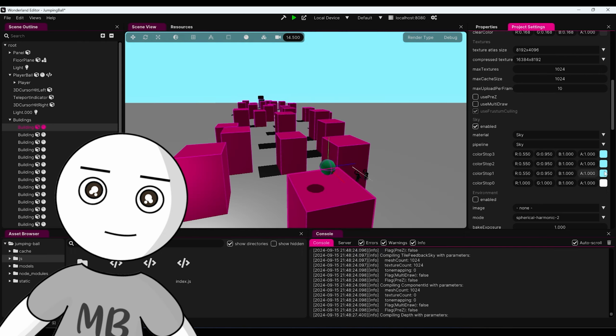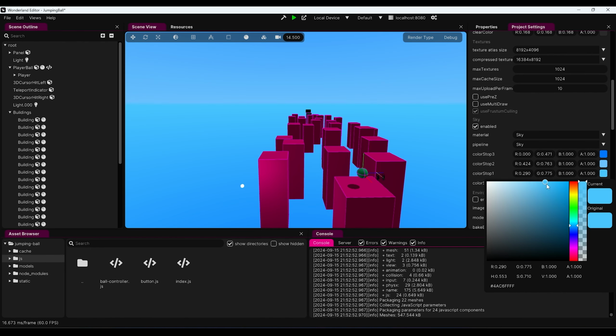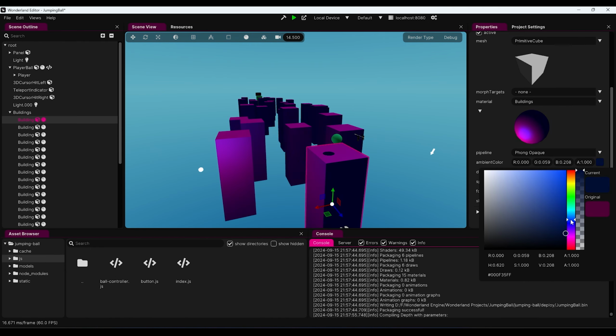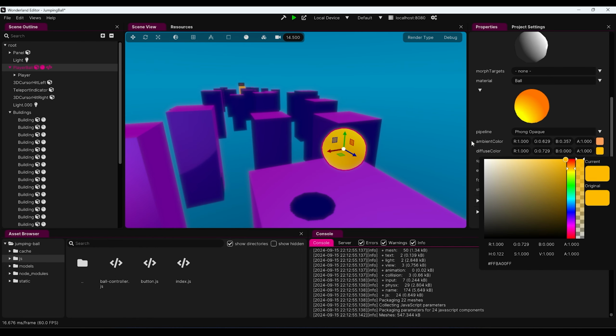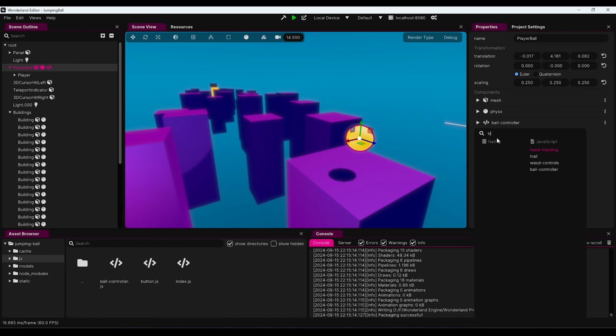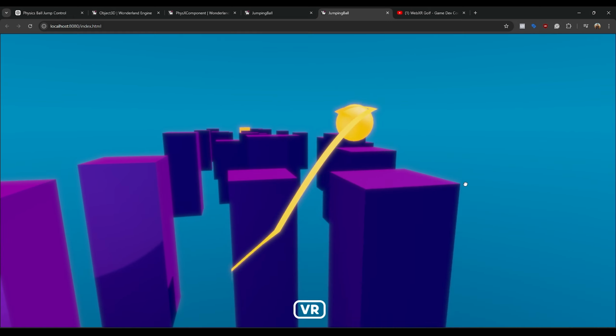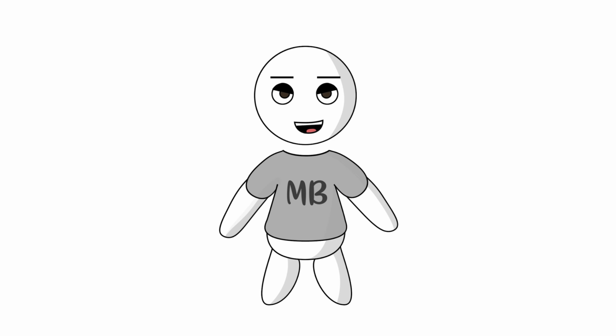Now for the beautifying phase, I've added sky to the scene. Changed the colors of the materials, added bloom. Bloom is awesome. Also added a little emissive to the materials. Sound effects, and added a beautiful trail to the ball from Wonderland Engine default components. And now, let's see the result.